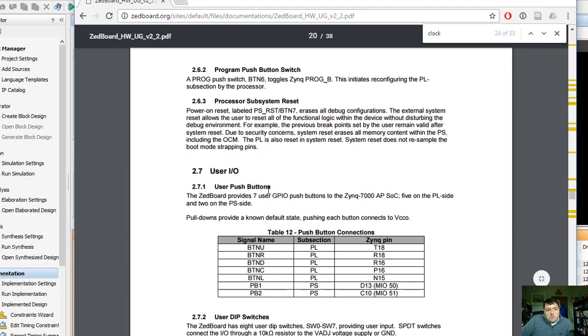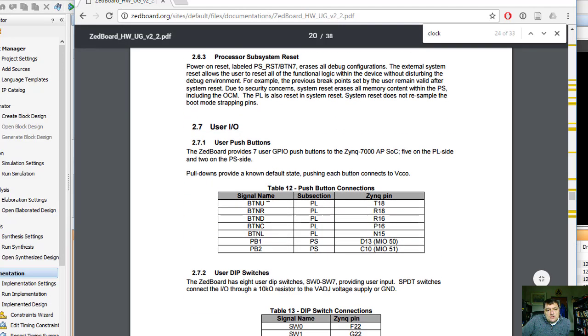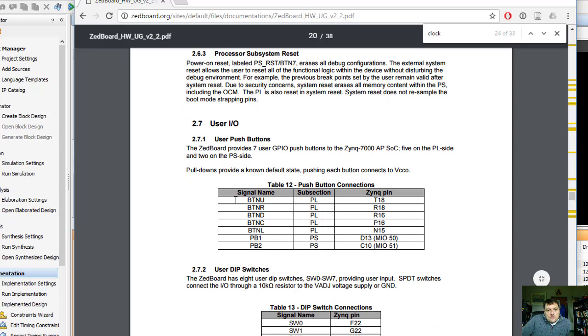And so instead, what we want to do is maybe just have a push button here. There are several push buttons on the board: button up, right, down, center, and left. Those are connected to the PL subsystem, whereas push button 1 and push button 2 are connected only to the PS system. So those are not exposed to the processor logic.